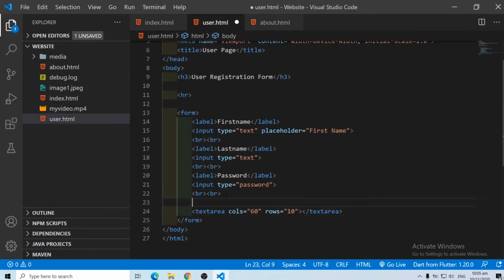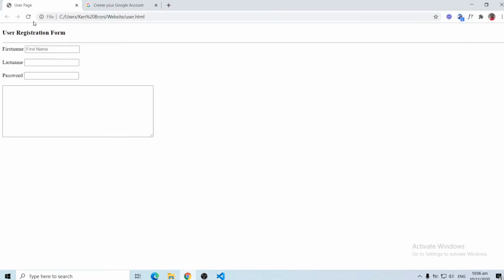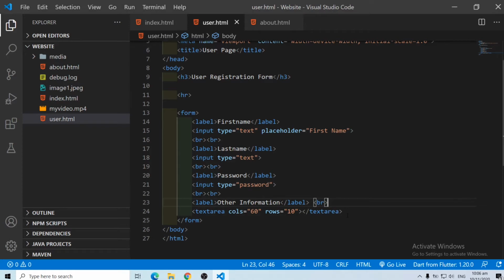Then we can put a label over here. So for the label, I'm going to say other information, and I'm going to put a break tag over here. When we refresh, you see other information where we can type. Now there are other input fields I want us to look at. Let's put out a break tag over here, 2 of them. Then you put a label.